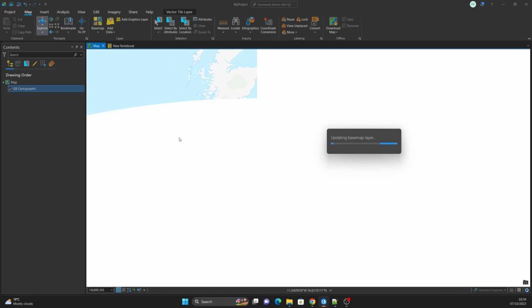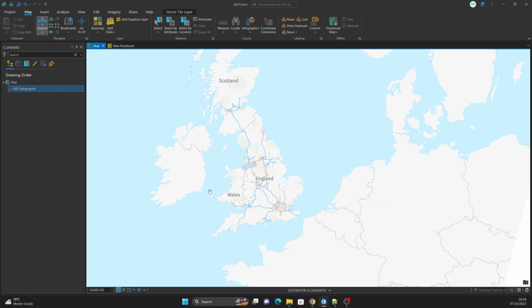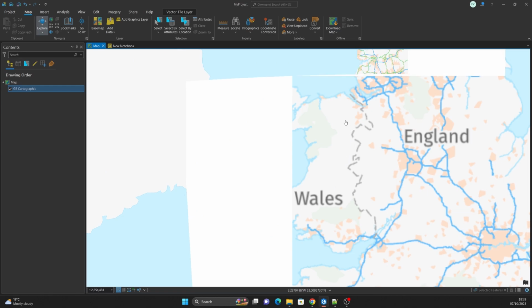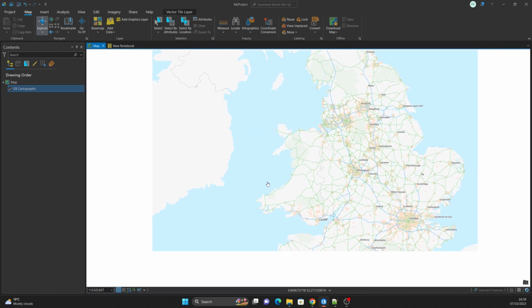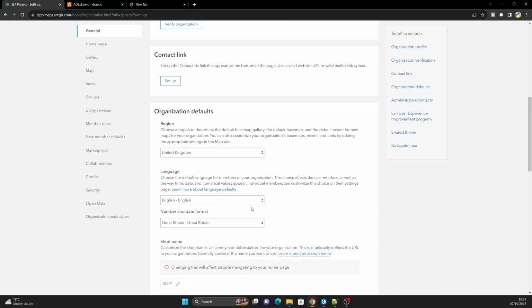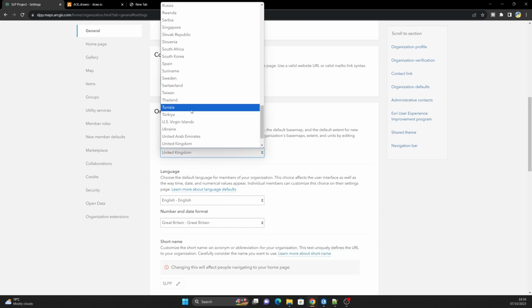And if I choose cartographic, you will see that the information covers only England and Scotland. And if I zoom in, I have information only here. It means that this base map is purposely only for England, and this can be done only if you choose your region as United Kingdom. If you choose another region, you have customized information about that region by Esri always.